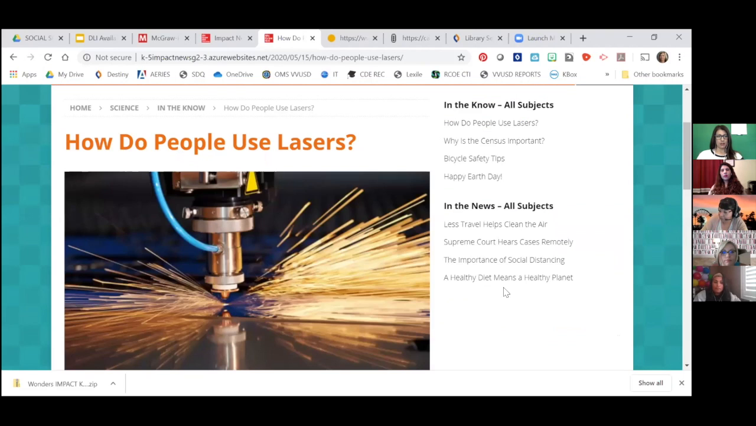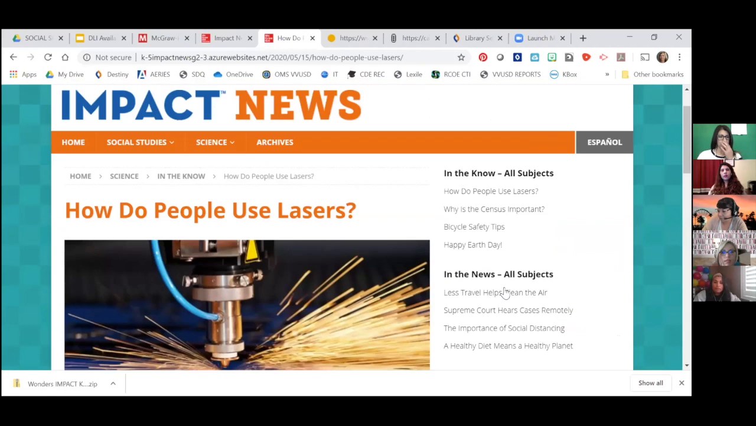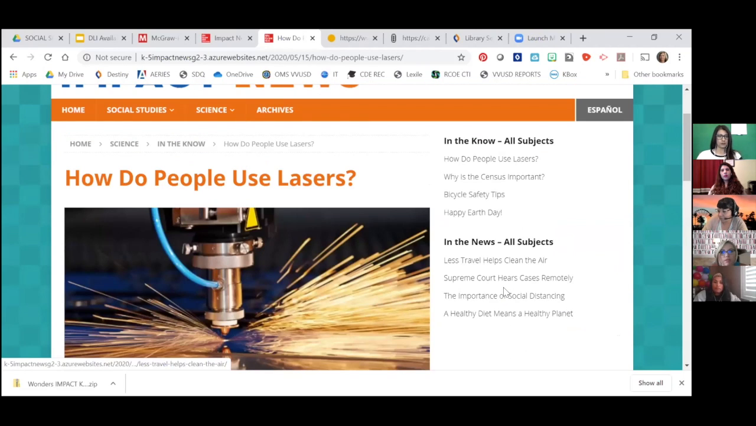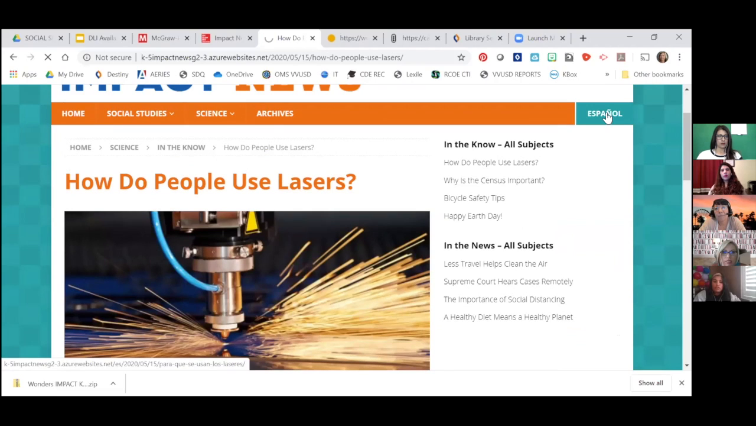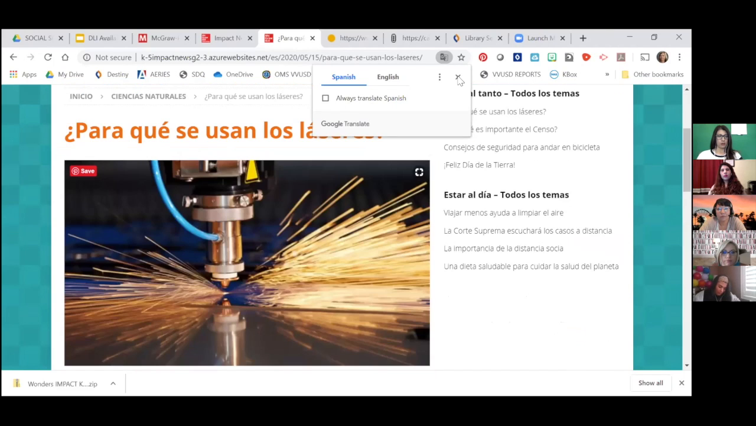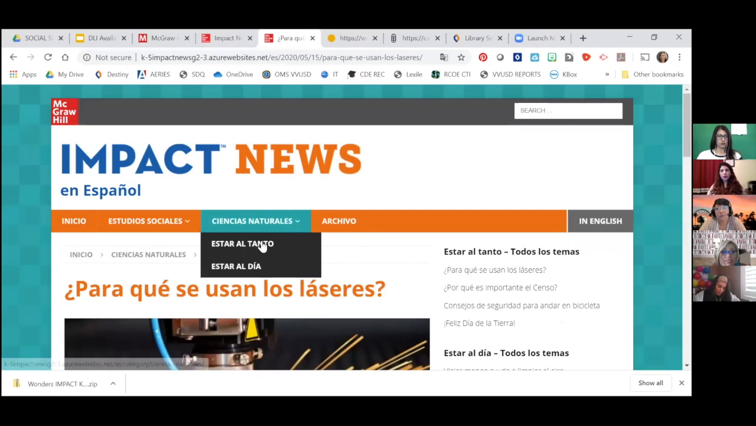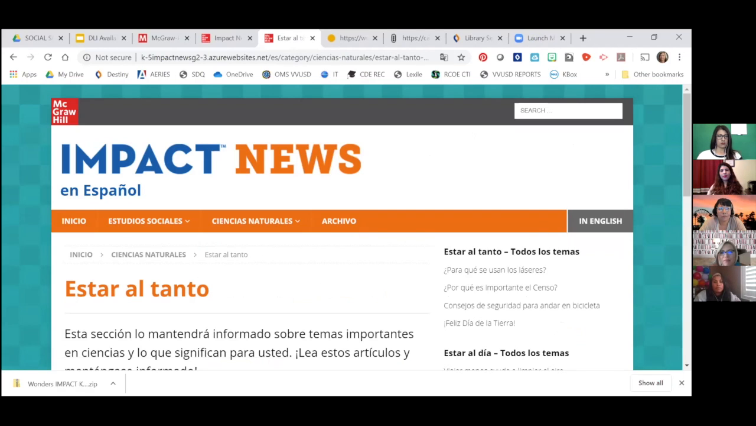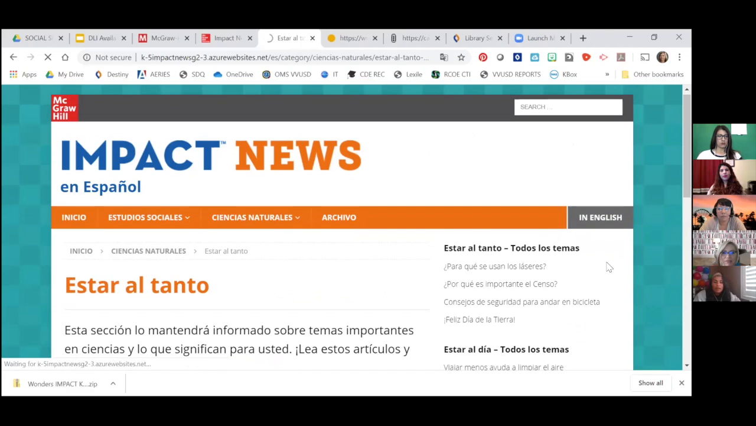That's awesome. I love this piece. And in this particular one too, there's this little button right here. This is Espanol. And you can click on that and it will translate everything. That's beautiful. And it also has connections to science. Even though we didn't purchase their science program, it does have some connections there that you can also use.